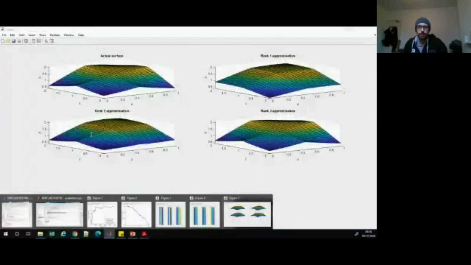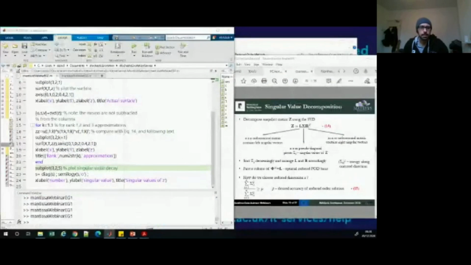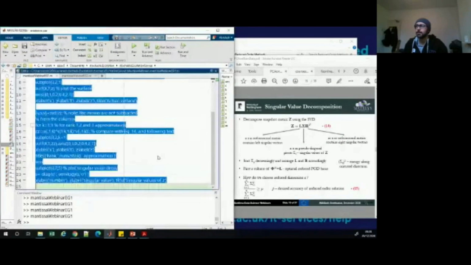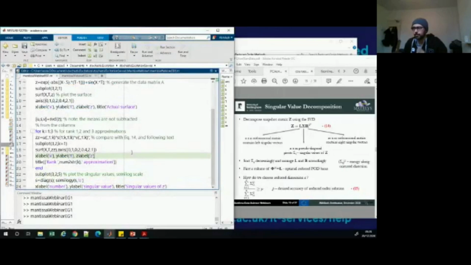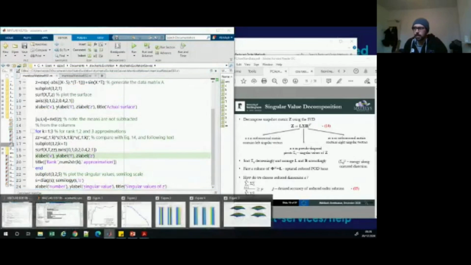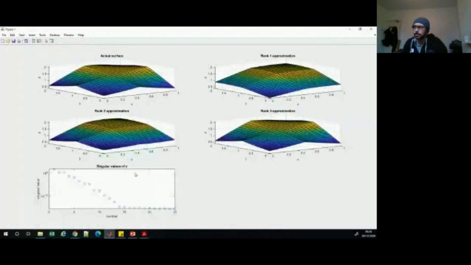Oh, we don't have it. No worries. Well, we will have a look at it in a moment. Or shall we just have a look at it now? No, we'll just have a look at it now. Well, it's not up here. Here we go. That's the trouble. All right. So these are the singular values of the problem.